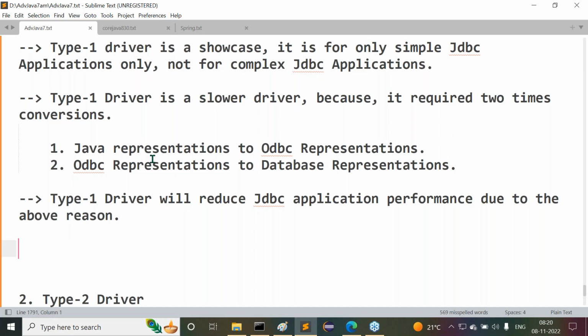The problem with this particular one is what? It is very much compatible with Microsoft products only. It is not compatible with other operating systems. So whenever it is compatible with only the Microsoft operating system, automatically it is bounded, and its availability is very less. So it is a lesser portable driver. That's fine.